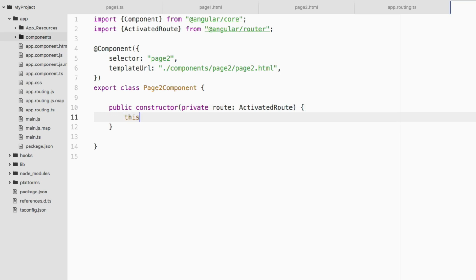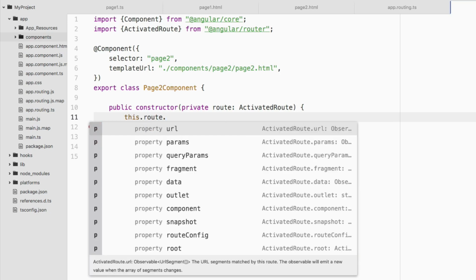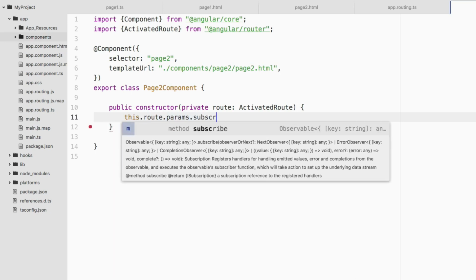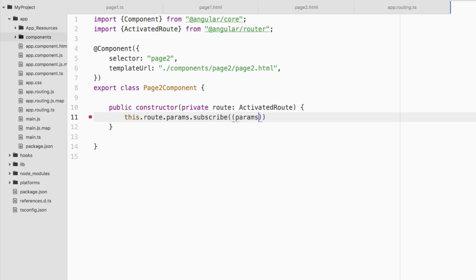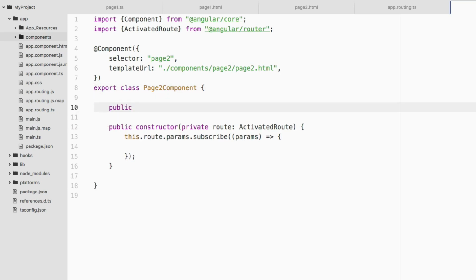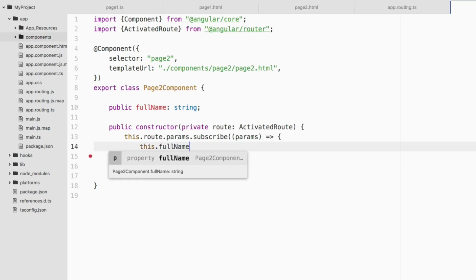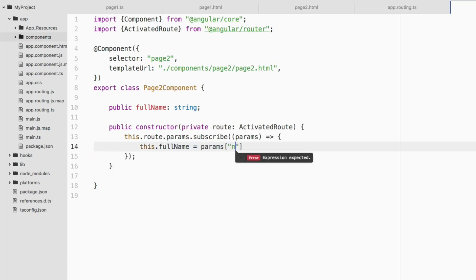So let's say this.route.params.subscribe, params. That's going to be what's passed in, and then we can retrieve whatever parameters were passed in there. So let's go ahead and say we're going to create a value. This value is going to be public. Let's call it name. Let's call it fullName. This will be a string. And then inside of this, we can say this.fullName equals params.name. Name being what we called it inside of app.routing.ts.